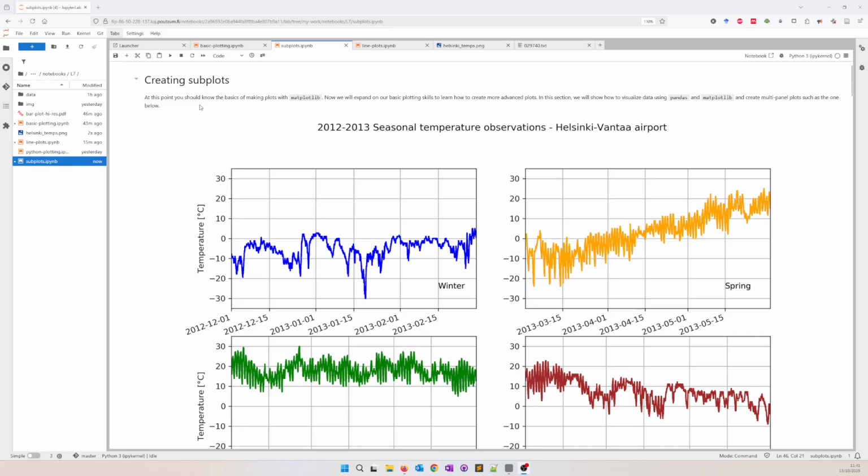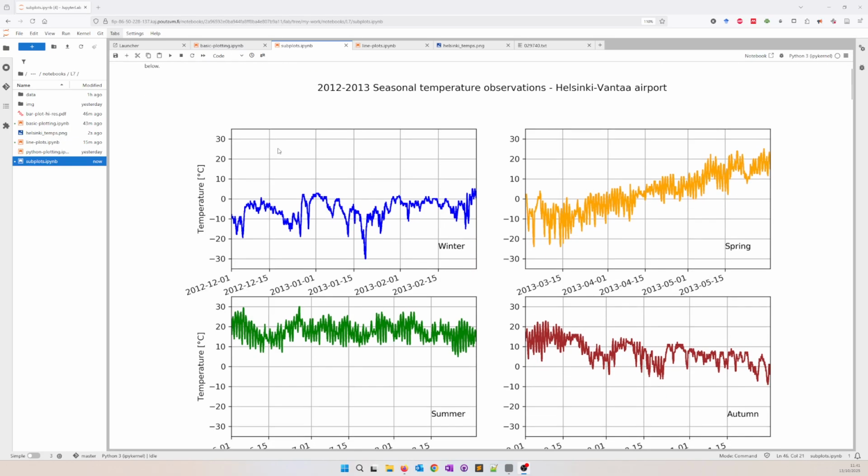Okay, so in the second part we worked with creating subplots. So this is what I mean by subplot. You have one figure that comprises four smaller plots. This is useful, for example, for comparing different kinds of data sets.